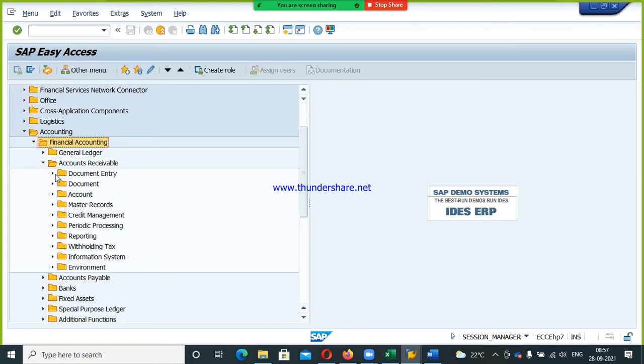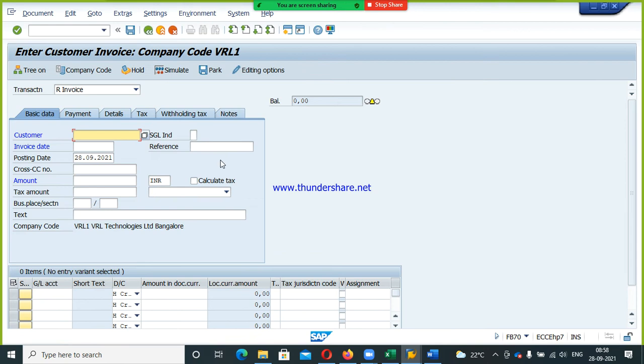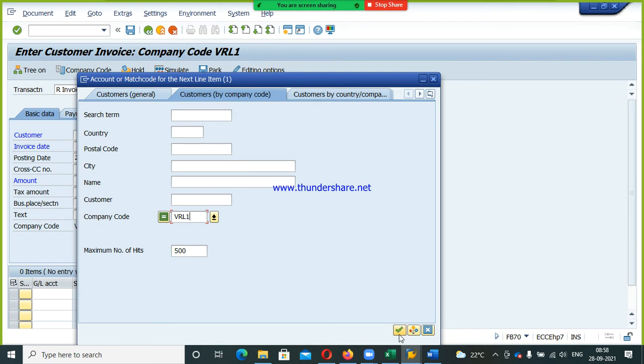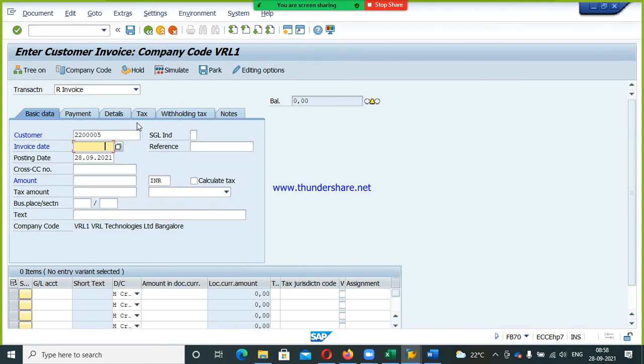So go to account receivable in easy access, financial accounting, account receivable, document entry, FB70. Double click on FB70. Okay, so I'll take the customer. This is for reference purposes, I'm going to show how it works. I'll take this customer, give the invoice date 25/9/2021, and the amount I'll give 2 lakh.